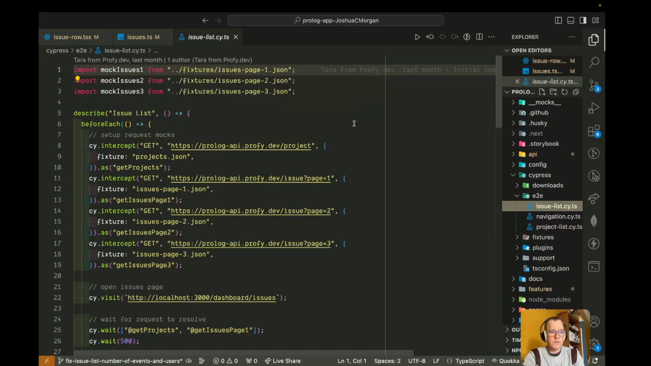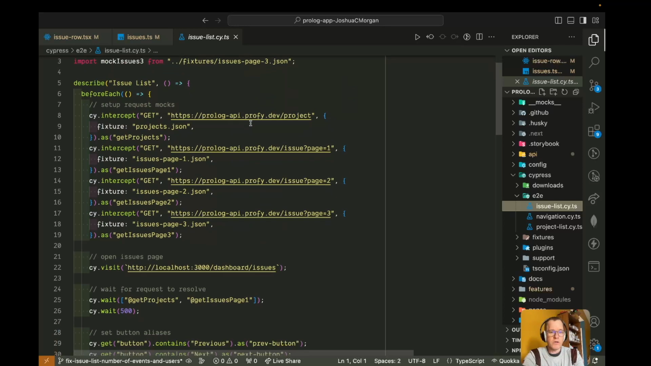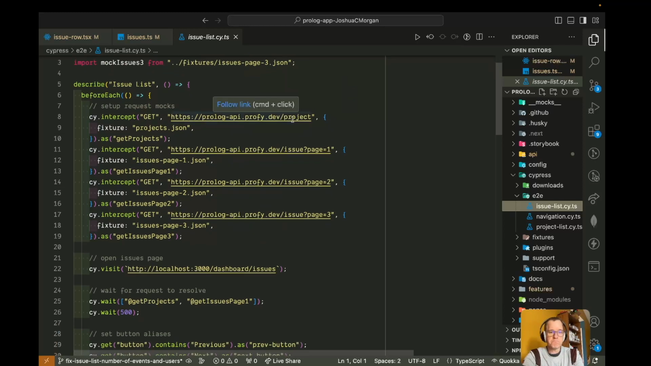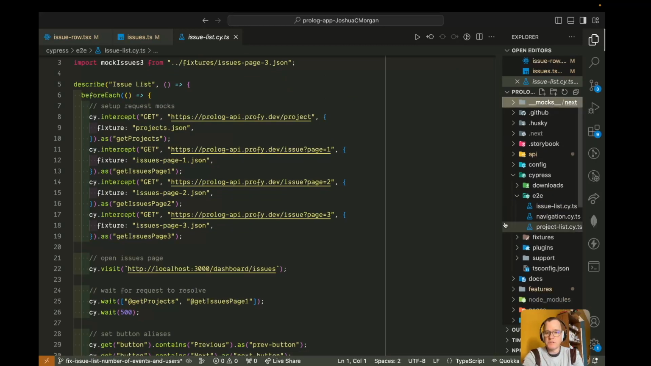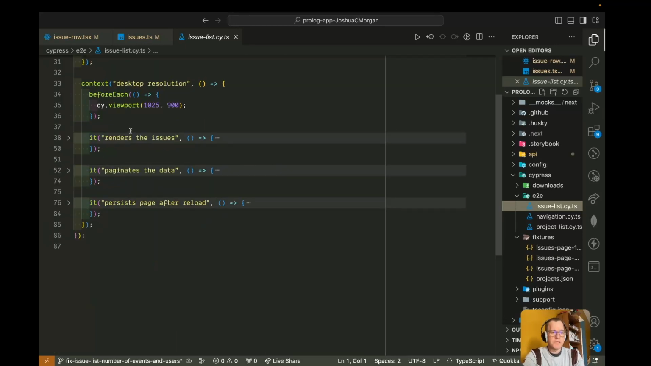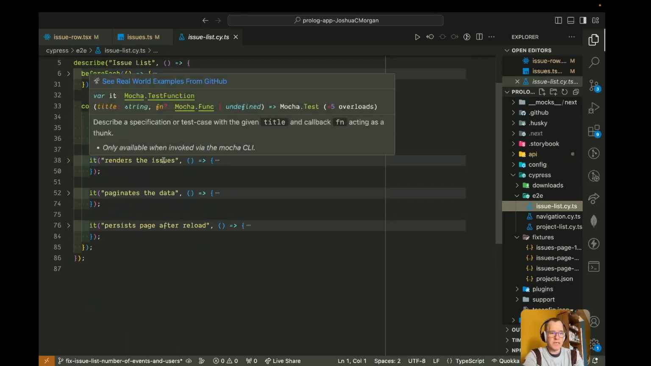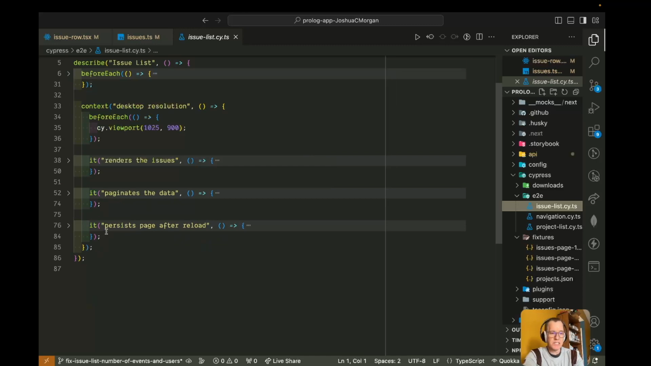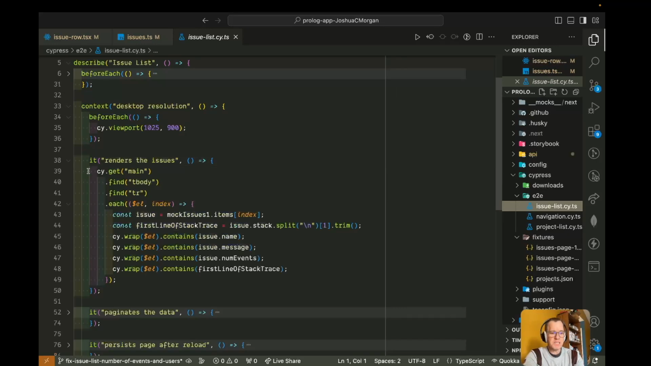Before we go, we are getting some issues, pages 1, 2, and 3, and that comes from our fixtures. So here are the different fake data. Some of the tests we're going to see: that it renders the issue, that it paginates the issue, that it persists the page after the reload. That's kind of what we want to do.